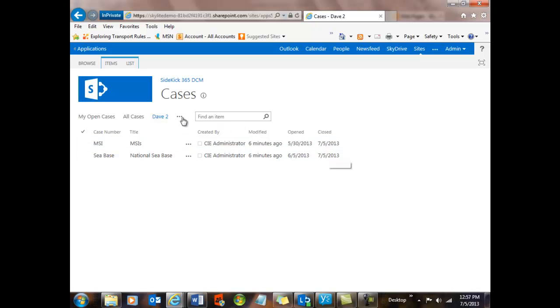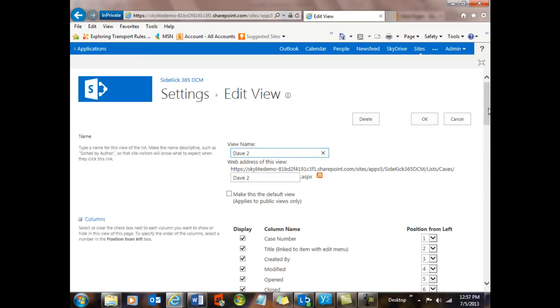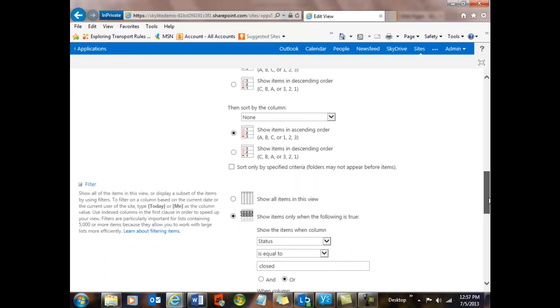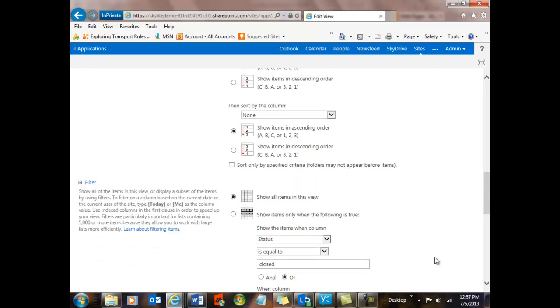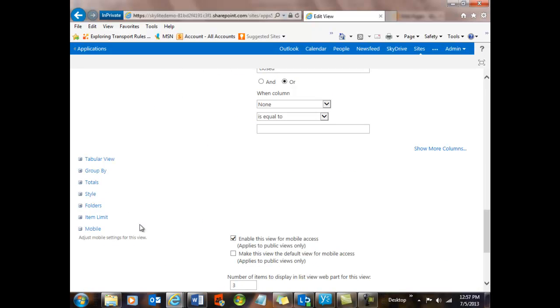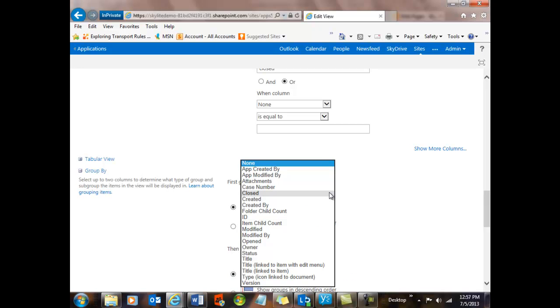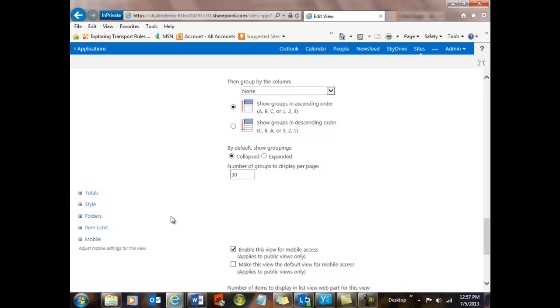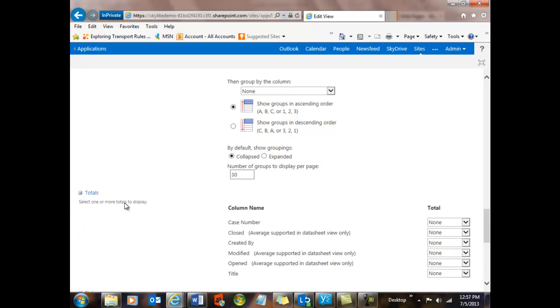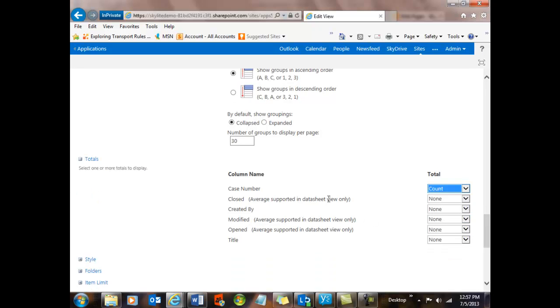Now I want to go back in. I'm going to filter it so I see all items, right? So if I go to modify my view, and I take that filter off, I'm going to say show all items. And then I have a lot of other options. I can do group by. So I could say group by, let's say the owner. And I could also do something like totals, where I do a count of the case numbers as well.